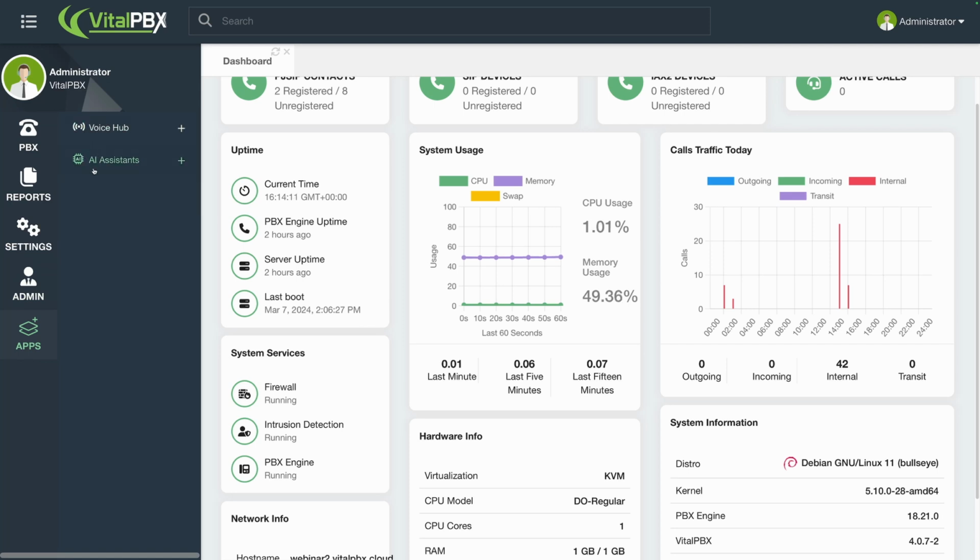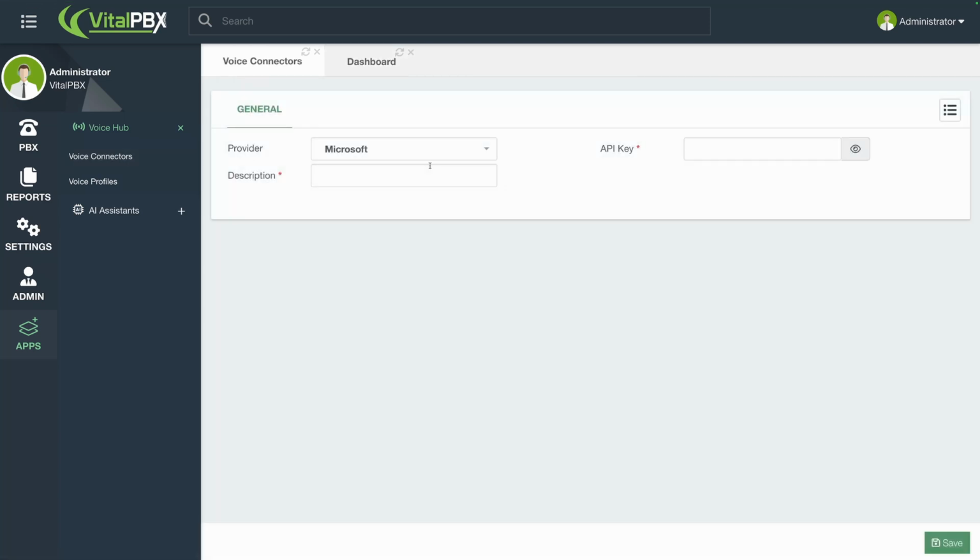Let's go one step at a time. Let's start with the Voice Hub. The Voice Hub, as I mentioned, is our text-to-speech that uses OpenAI's Whisper and Microsoft Azure's AI-based voices for text-to-speech. So what you do is connect with either one of these providers, Microsoft and OpenAI.